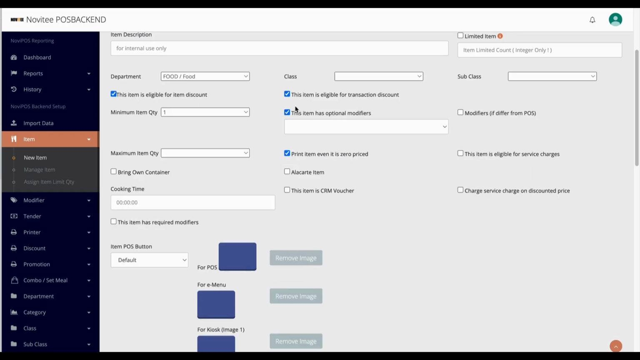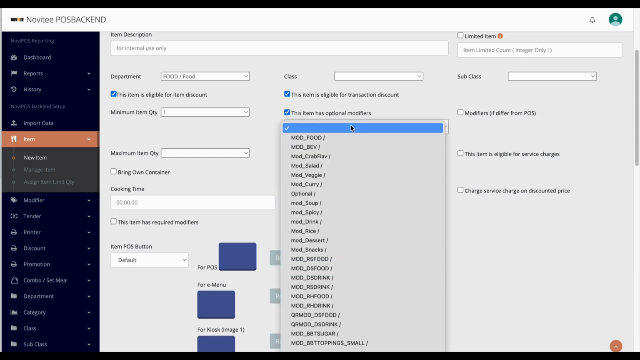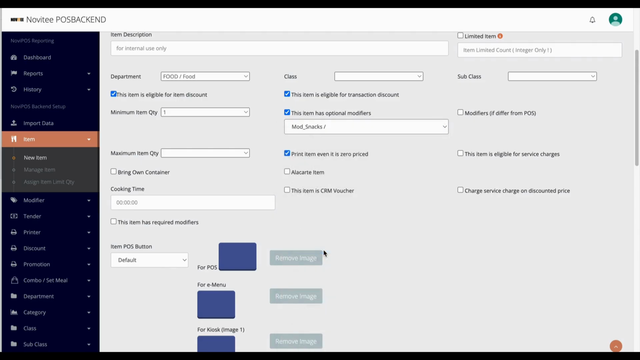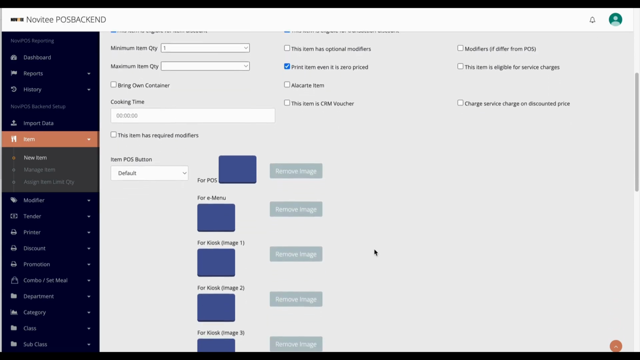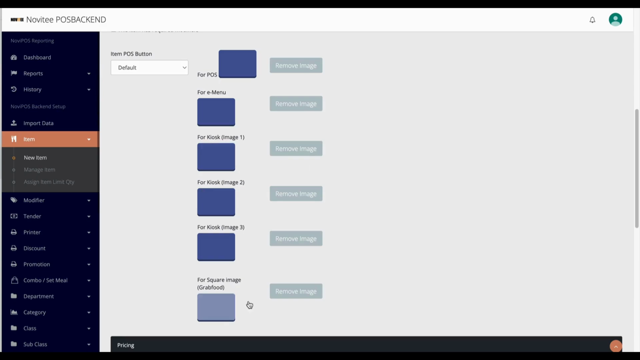Optional modifiers are additional choices that the customer can opt to add to their dish. For instance, you might offer side dishes such as a baked potato or baked beans. These options can be added to an optional modifier panel. Customers can then choose to add these sides to their meal if they wish. This next section includes options for uploading your item images into our systems.